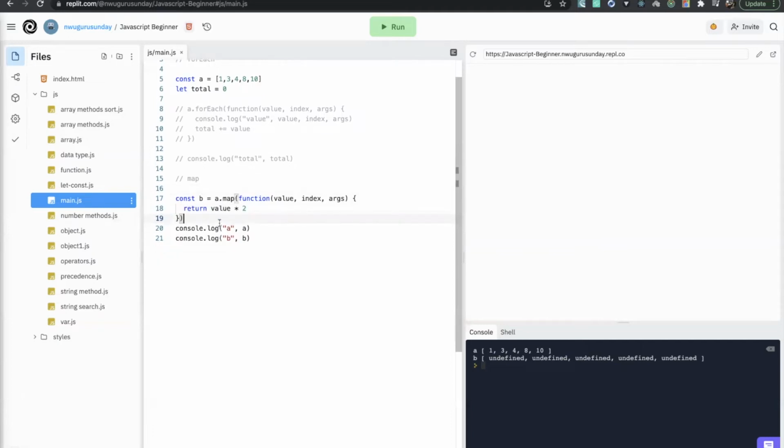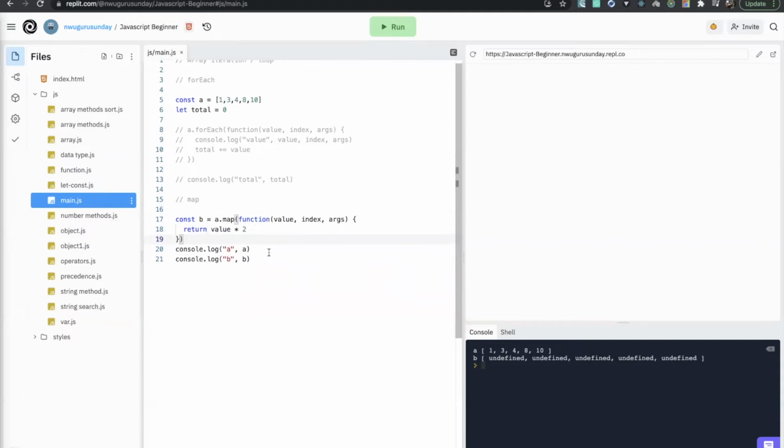Do we understand how to use map? Yes. Cool.